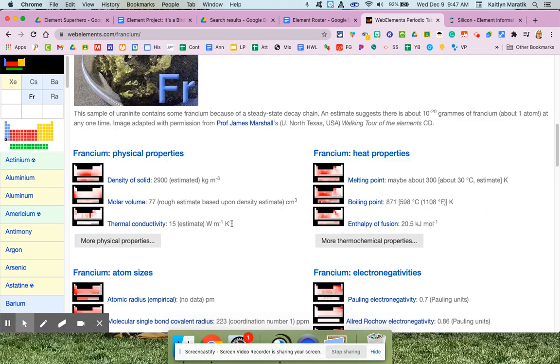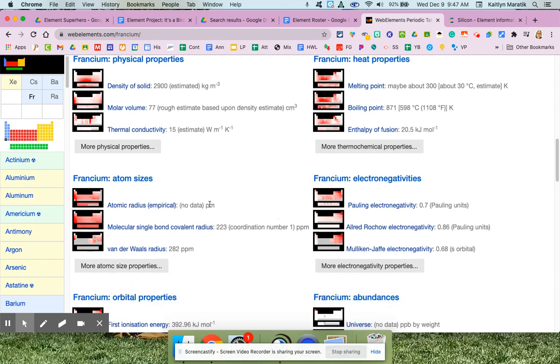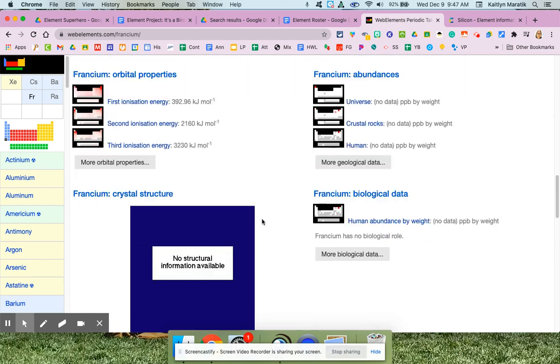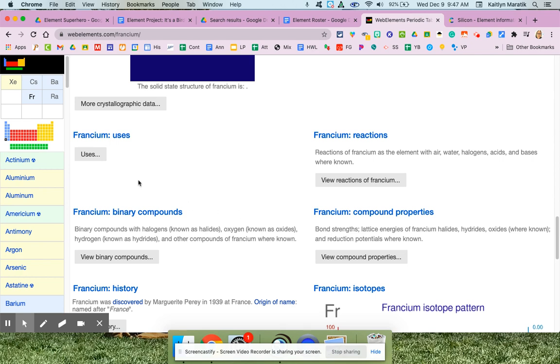Scrolling down then, this is where there's some more information, like their melting point. What's the boiling point? How big are some of the different parts and pieces? If we keep going down, it's got uses, and you can click into their reactions. It reacts with air, water, acids, and bases.